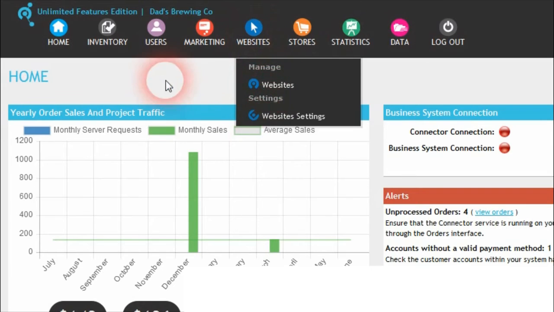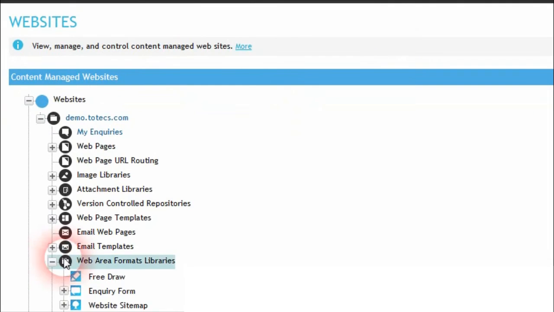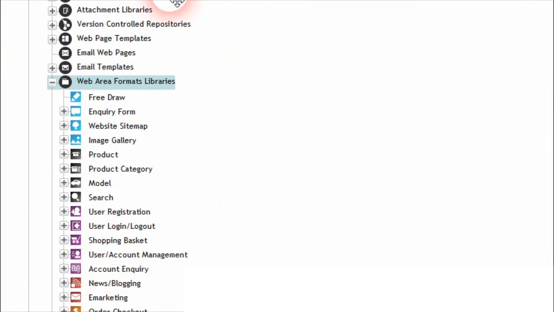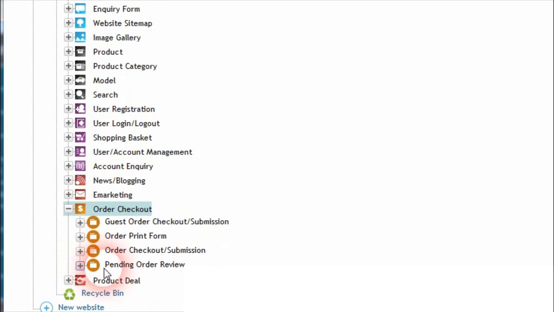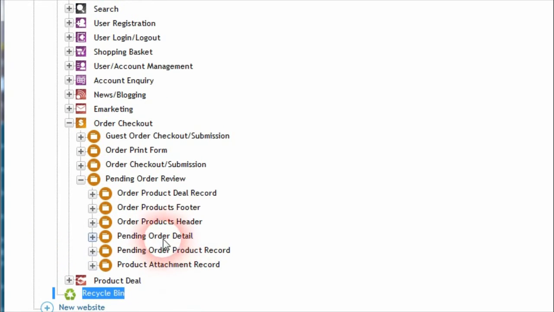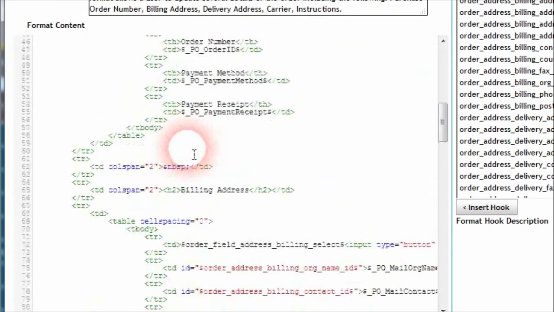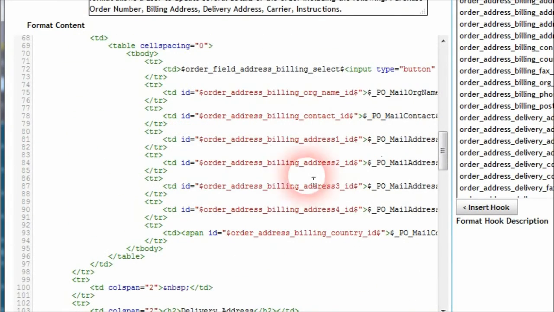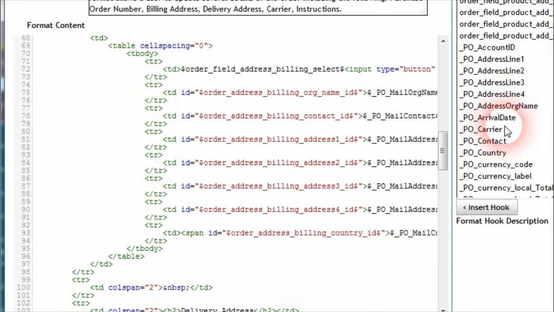On the website's interface, there's a new area that's been added under the web area format libraries, under the area called order checkout. There's a new area there called pending order approval. There are a number of formats that display here, and the most important one is the pending order details. This format displays all the different hooks that are available to modify the areas of the order. And you can see there are a lot of hooks available in order to do that.